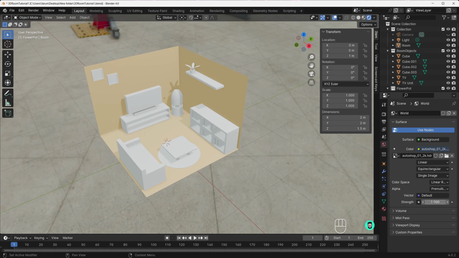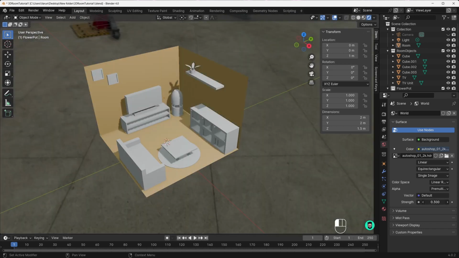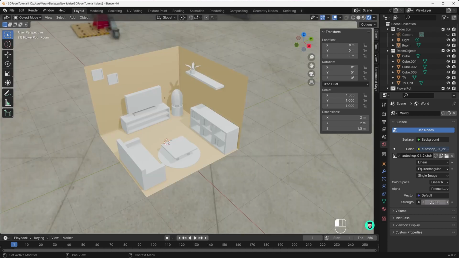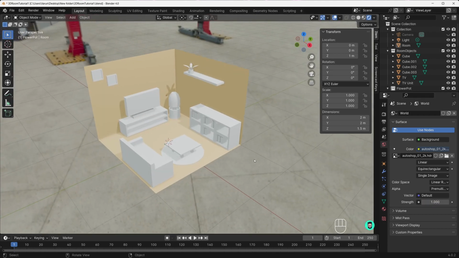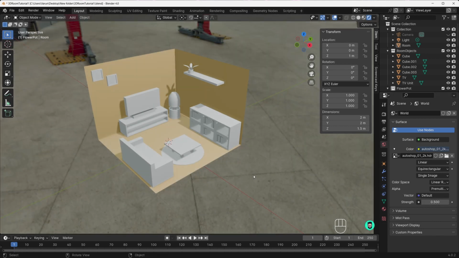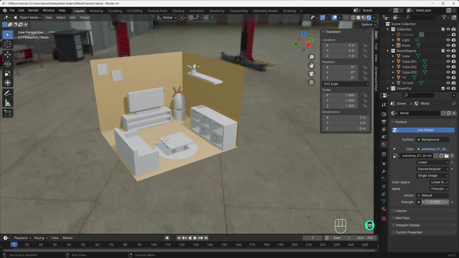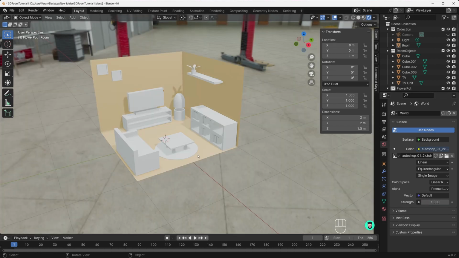Now there's this strength option, so you can reduce or increase the strength of the HDR however you want. By default it's 1. Sometimes it's very harsh or very bright, so you can reduce it to something like 0.5. Especially if you're using Cycles, you should reduce it to 0.5 or maybe 0.1, because in Cycles it's very bright, but in the EEVEE render engine it's good to have it at the default 1. So I'll keep it at the default value of 1.